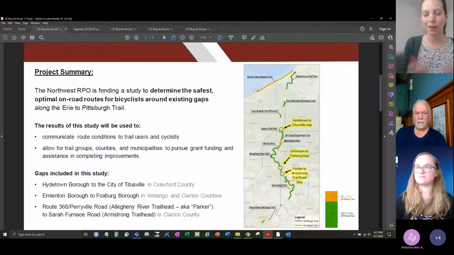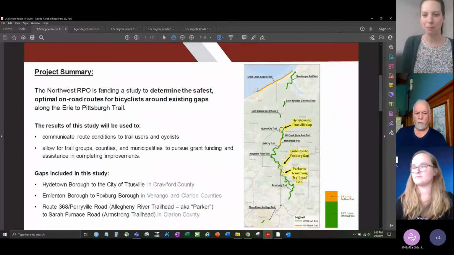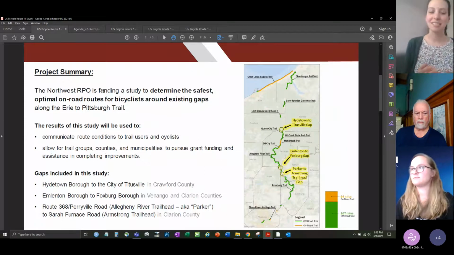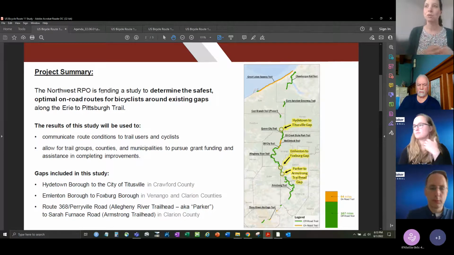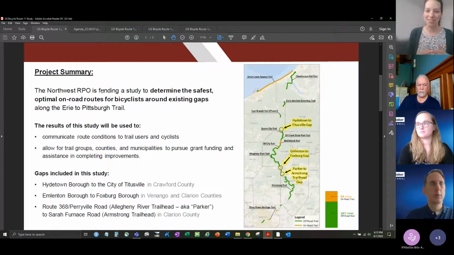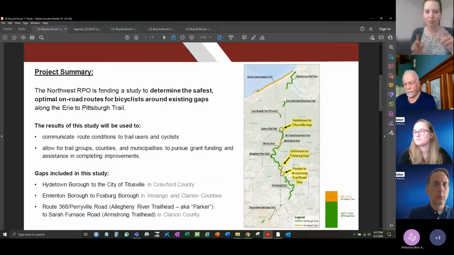So for those of you who are unaware, this project, as Brian noted, is being funded through the Northwest Planning Commission. And it is a study whose primary purpose is to determine the safest optimal on-road routes for bicyclists around the existing gaps along the Erie to Pittsburgh Trail. You will hear as we talk through the concepts that we're going to be presenting here today, they are primarily focusing on on-road facilities. You will hear some discussion of off-road options or portions, right? That is just part of the conversation.